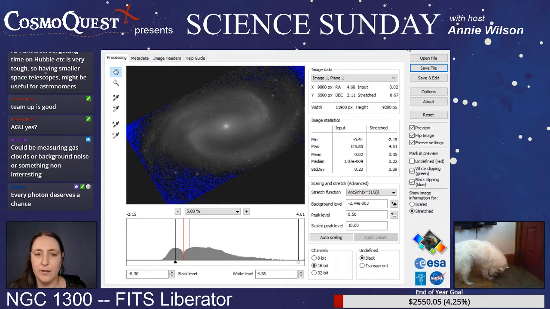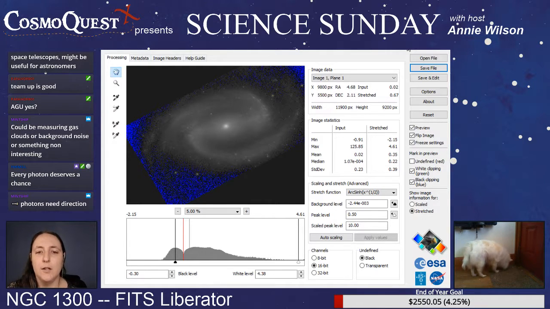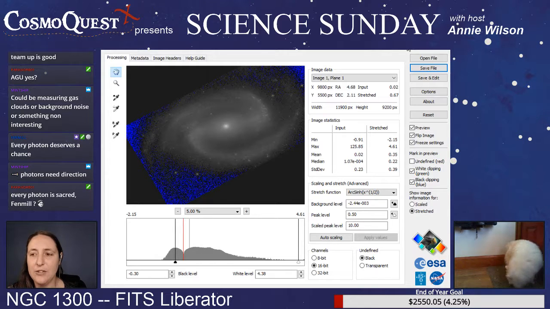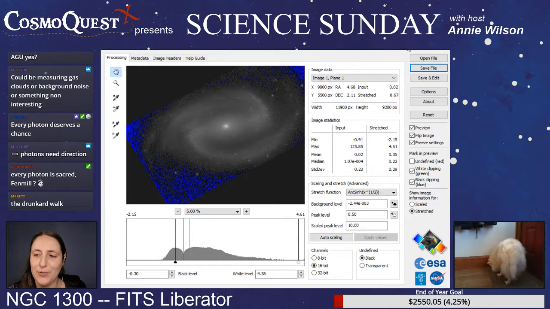And that is the 2 o'clock beeper. Photons need direction. Every photon deserves a chance. So it was interesting. Every photon is sacred. Because photon is 2 syllables and it doesn't work nearly as well as the original song, Paranor.